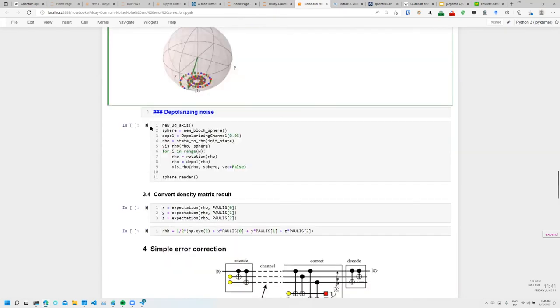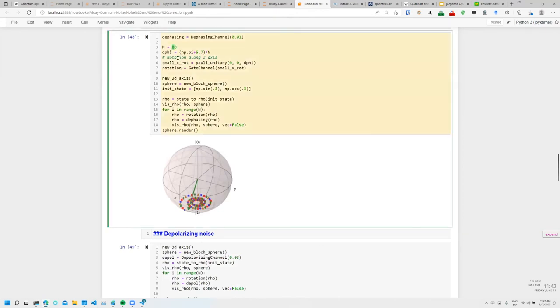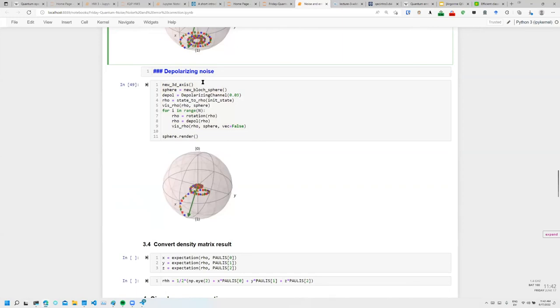Okay, and then this is an example of depolarizing noise. It's good that I have the same variables here. So when I change it here, I use the previous variables of d phi and small rotations. So you can see that the depolarizing noise, which is the vertical flip, actually does the convergence to the center. So it's more of a destructive noise, if you want, and you see that it has a little bit of different effect on our quantum computing.